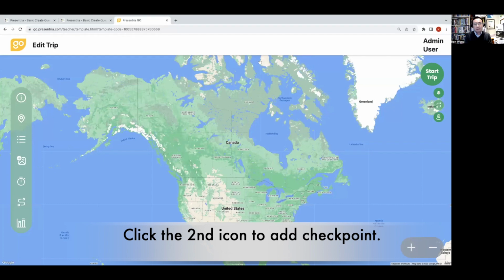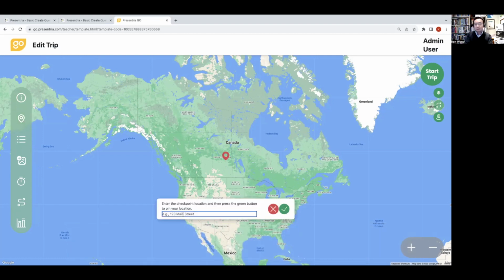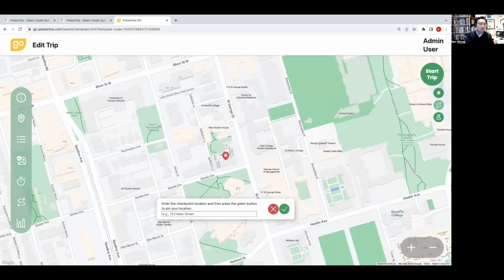Now we have arrived at the map. Here you have to find the checkpoint and determine the checkpoint. So you click the second icon on the left-hand side menu. And this is like a Google map. So you can either type the actual address, or you can just type the name and let Google find it for you, because our platform is powered by the Google Map platform. So we can type Innes College. As you can see, Google already found the location. So let's take a look. Yes, it is the right place on St. George Street in downtown Toronto. You click the green tick button.